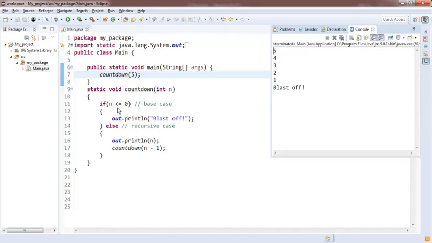Okay, now from the discussion of this countdown function, we can summarize the rules of writing recursive functions. First of all, there must be a base case. Within a recursive function, there must be a base case where the function itself is not called. That base case is the stop case or the exit case, the case that stops the recursive calling sequence, or the exit of the loop, if you like. Okay, that's the first rule.